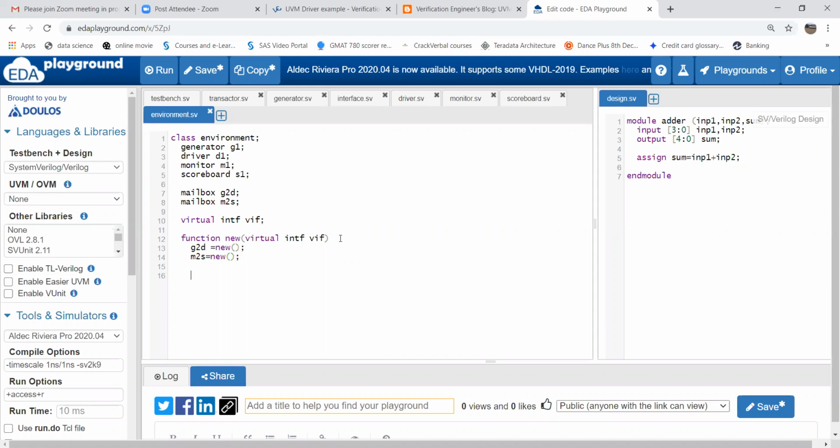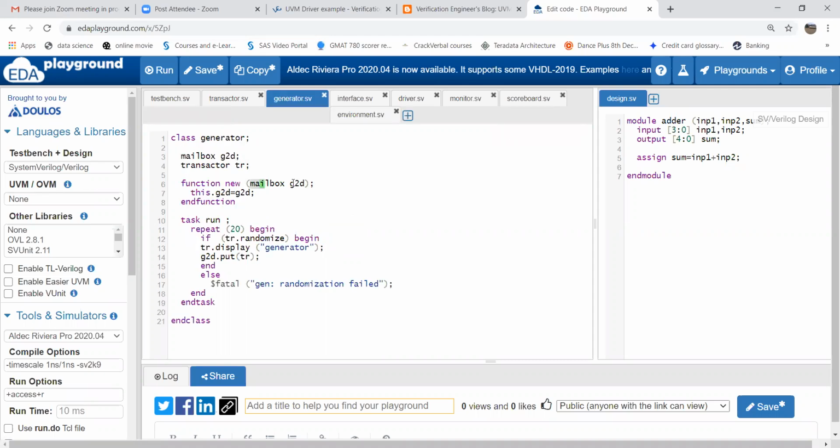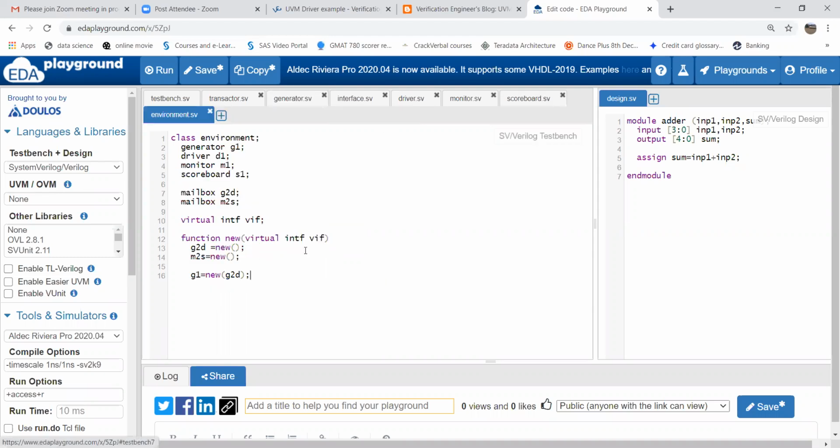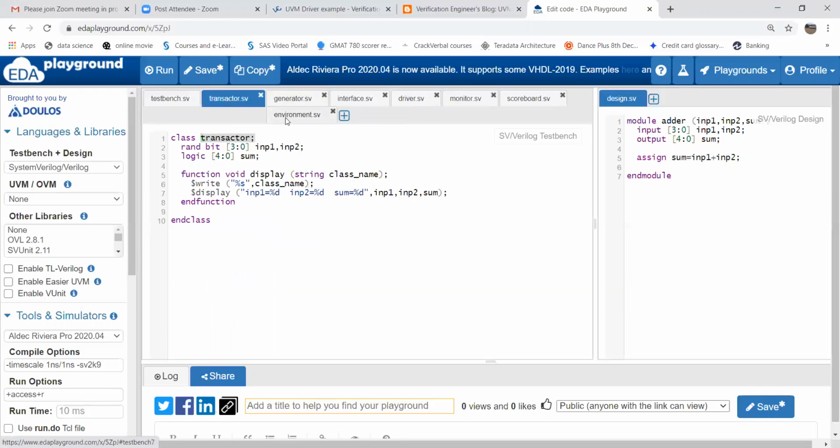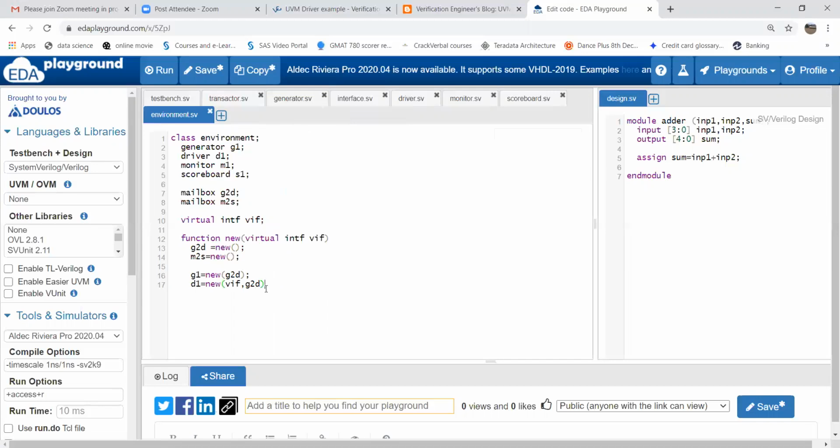So now here I am writing G1 is equal to new G to D. Why am I writing G to D here? If I go to generator, here I am passing the mailbox as an argument. Same I will be writing for driver. So D1 is equal to new. First I have to give the virtual interface, that is VIF, then G to D. So now same mailbox will be created for generator and driver. If I am not passing them as an argument, then different memory will be created for generator and driver mailbox. I want same mailbox should be created.